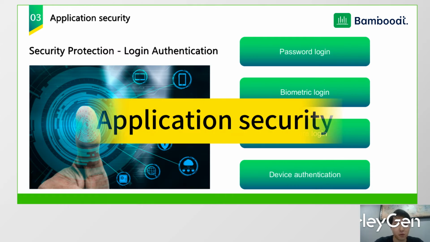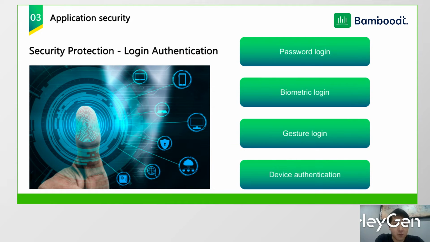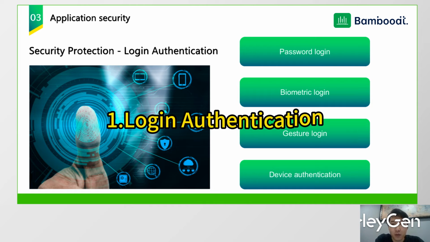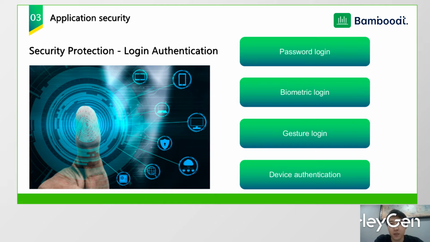When it comes to application security, we're mostly talking about some relatively basic methods. One of them is about login authentication. Typically, we log in using passwords. In some regions, passwords aren't that complex. They tend to focus more on user convenience or user experience. Users need to remember so many passwords or complex passwords.